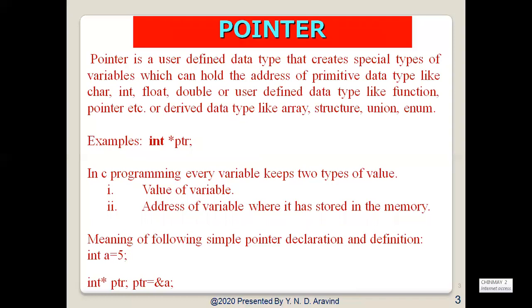The example for representing a pointer is int *ptr. This asterisk symbol is called the indirection symbol. We use this asterisk symbol to represent that it is a pointer. The pointer variable is going to hold the address of another variable as its value.